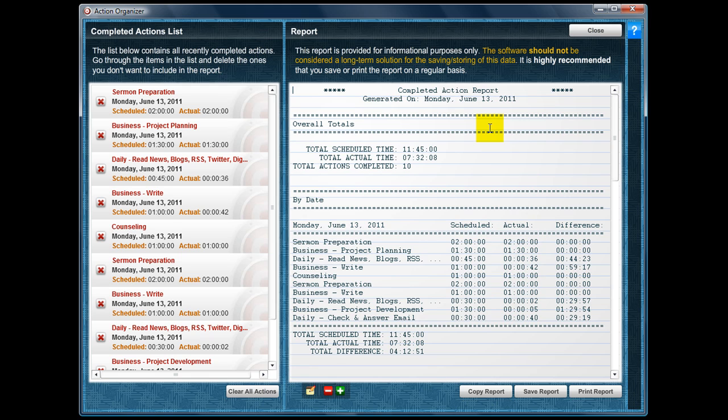But I will have this report built in to the Action Organizer, which again is a fantastic benefit of this software. You're not going to have to keep track with pencil and paper. It's already done for you.